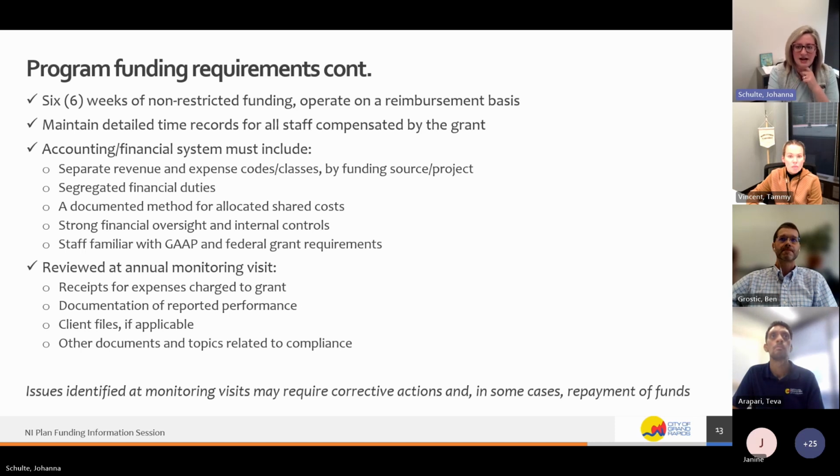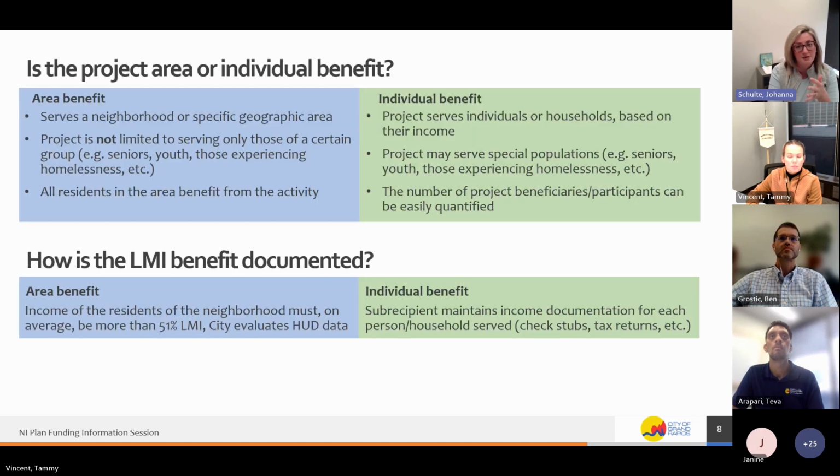I know there was a question in the chat about if a project is an area benefit project, do you need to document household income? The answer is no, but I will say that there are a lot of projects that end up falling into the individual benefit category. One of the things that determines whether a project is going to be an area benefit or individual benefit is whether the project serves all of the residents of a given small targeted area. If that is true, it's more likely to be an area benefit project.